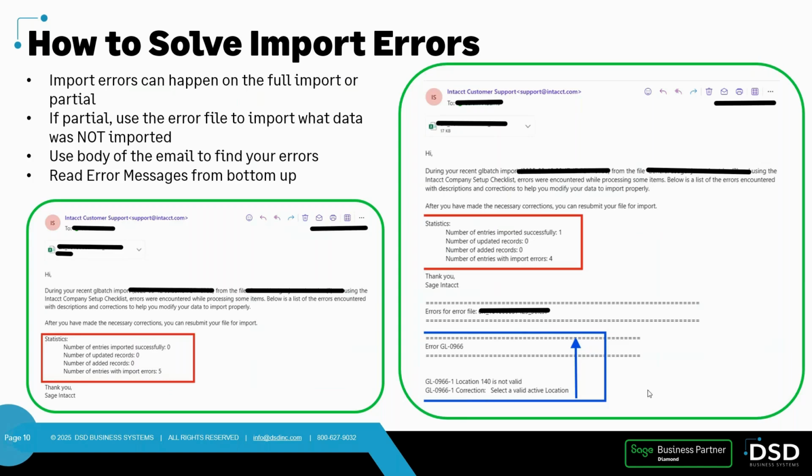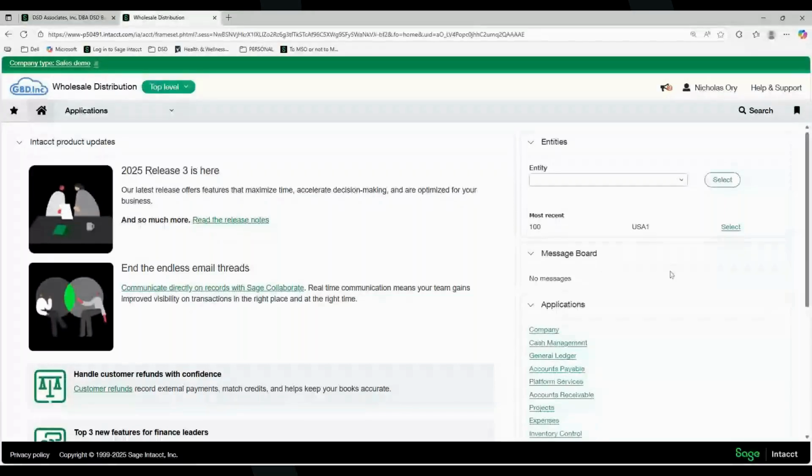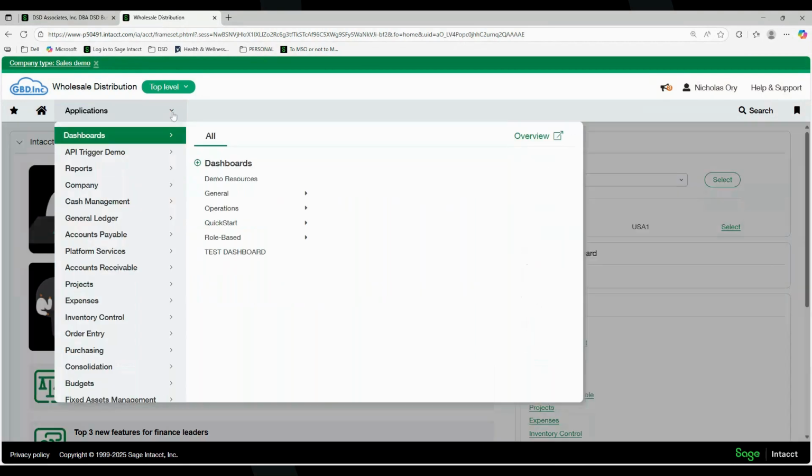Okay. So with that, I like to drive. So I am going to jump into Sage Intacct. Everybody should be able to see my screen. So this is my demo environment. And so we're going to walk through. I want y'all to see, seeing is believing, where these import files are.